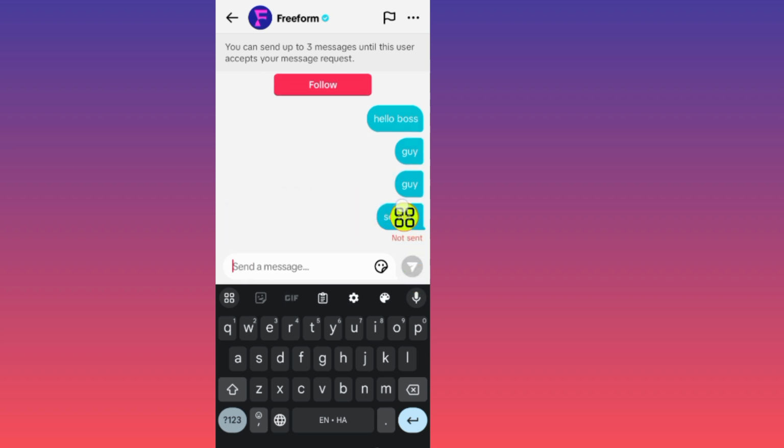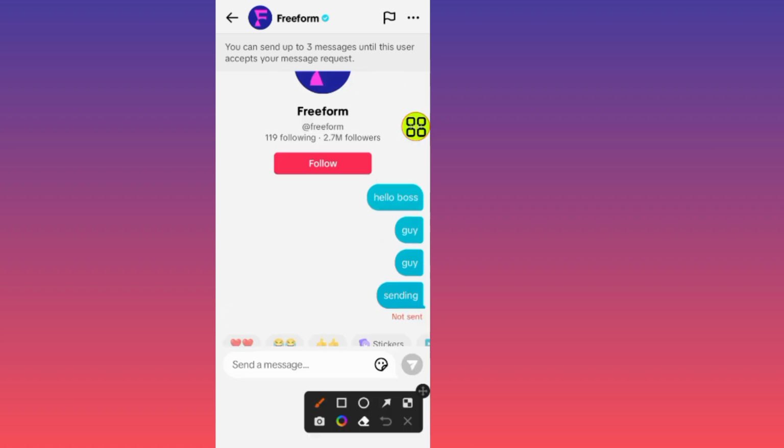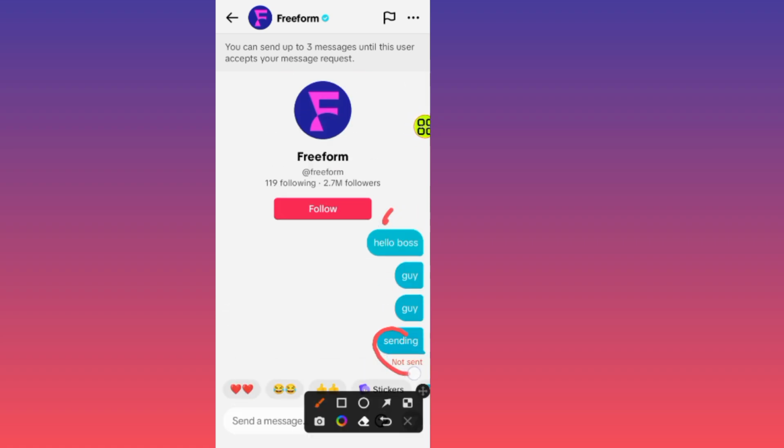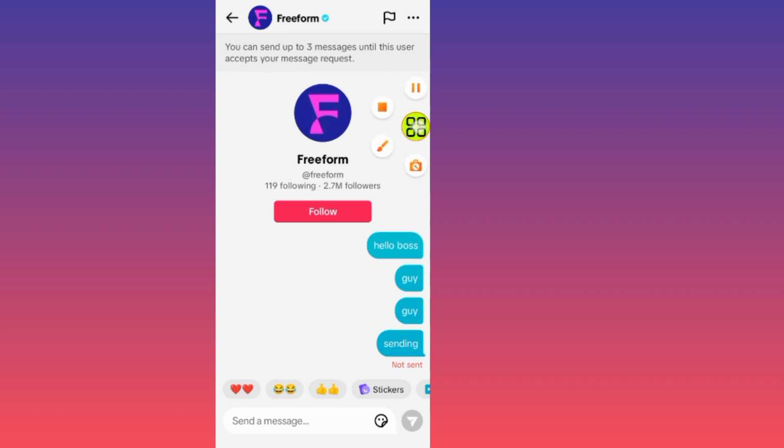Like this, as you can see now, it says message not sent. Here it is. As you can see now, it says message not sent. So the problem with it is because the person doesn't follow you, you are not friends with the person. As you can see now, above, TikTok gives you a term and condition. As you can see here, it says you can send up to 3 messages until this user accepts your message request.